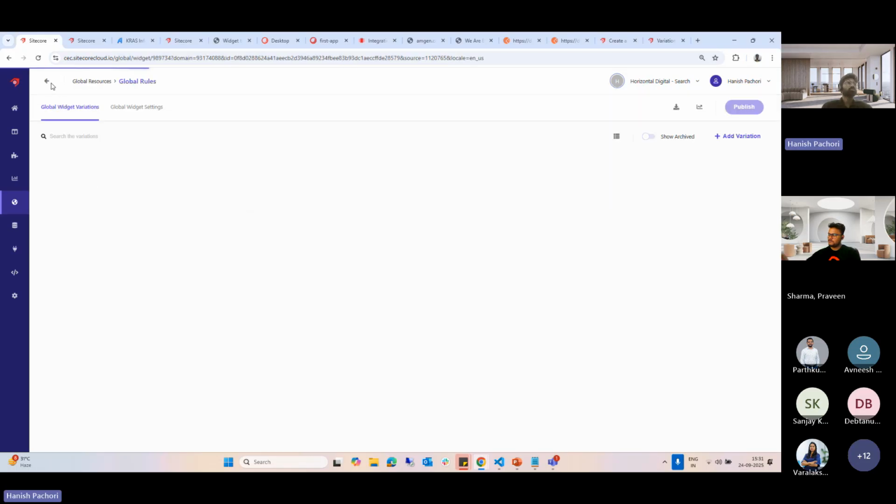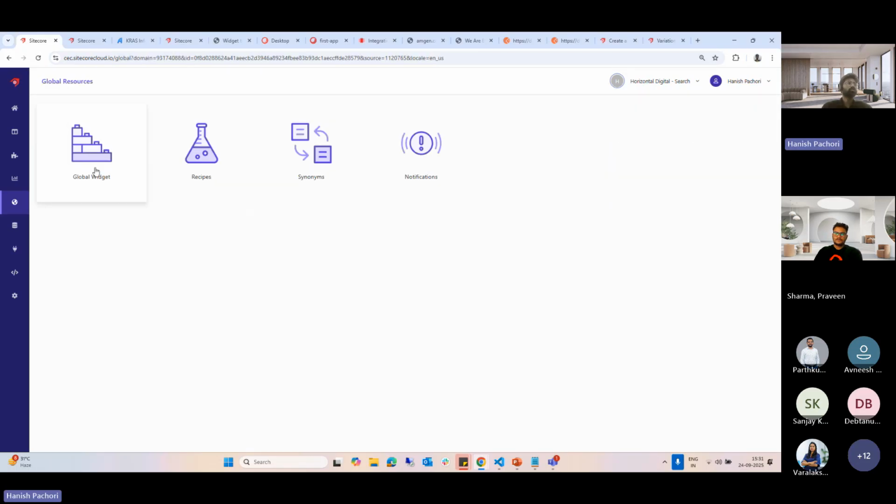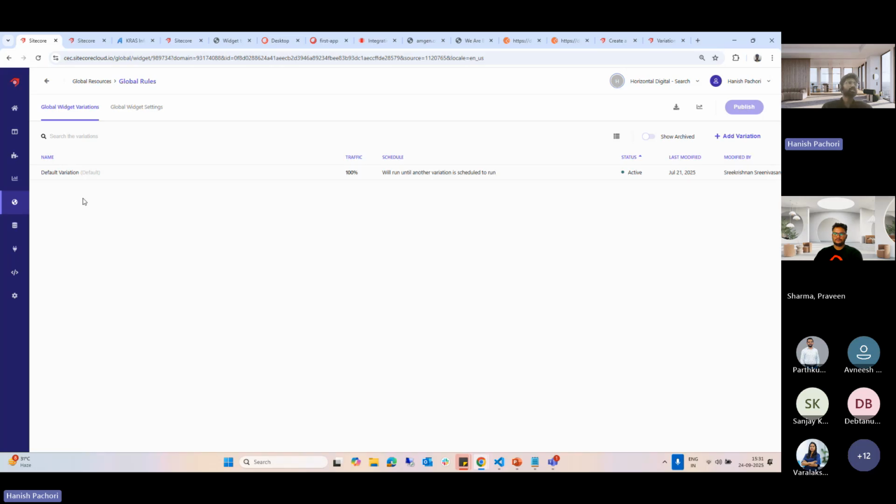So let's go through all of these options one by one, like global widget. When you create a widget, instead of creating a widget and providing the basic setup configurations, if you want something to be available on all of the widgets, instead of going to each widget and creating it there, you can perform those kinds of configurations on the global widget itself. So coming to the global widget, you can create a variation, or you always need to have at least one variation, that is the default one.